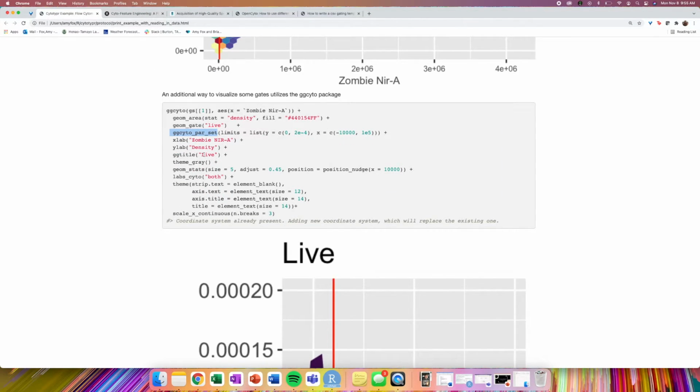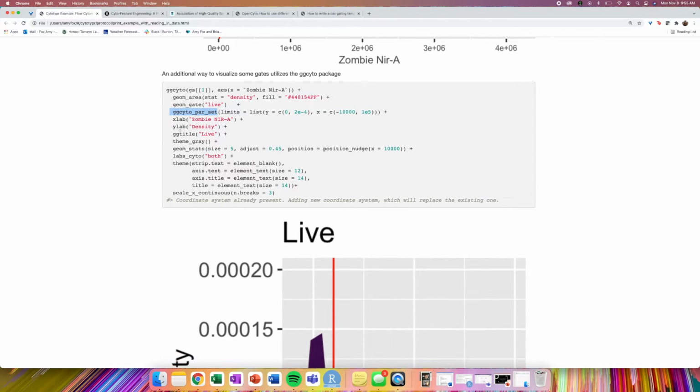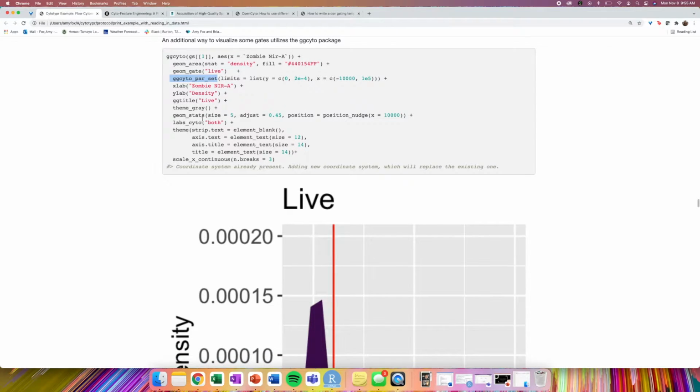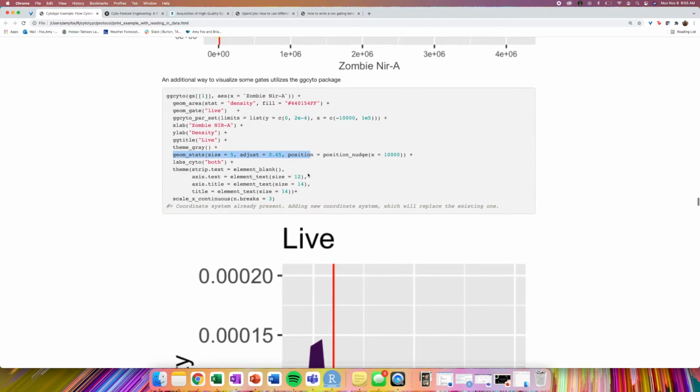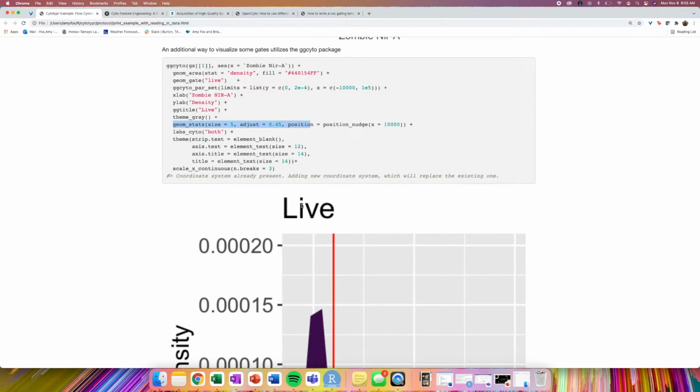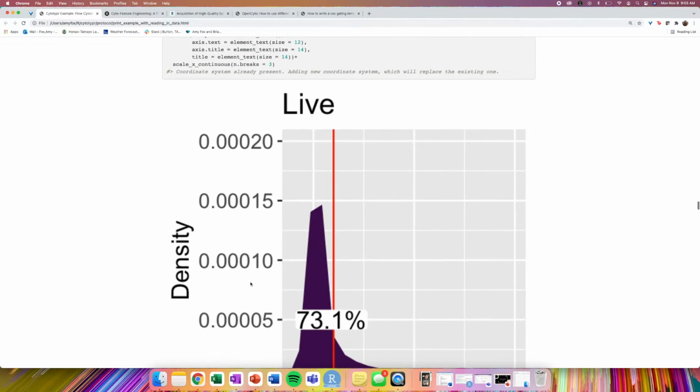And then this is just making the plot a little prettier by labeling our x-axis and our y-axis and the title of our plot. Geom stats, this is giving where we want to put the statistics on our plot. And then this is just changing the size of the axis text, the title, etc.